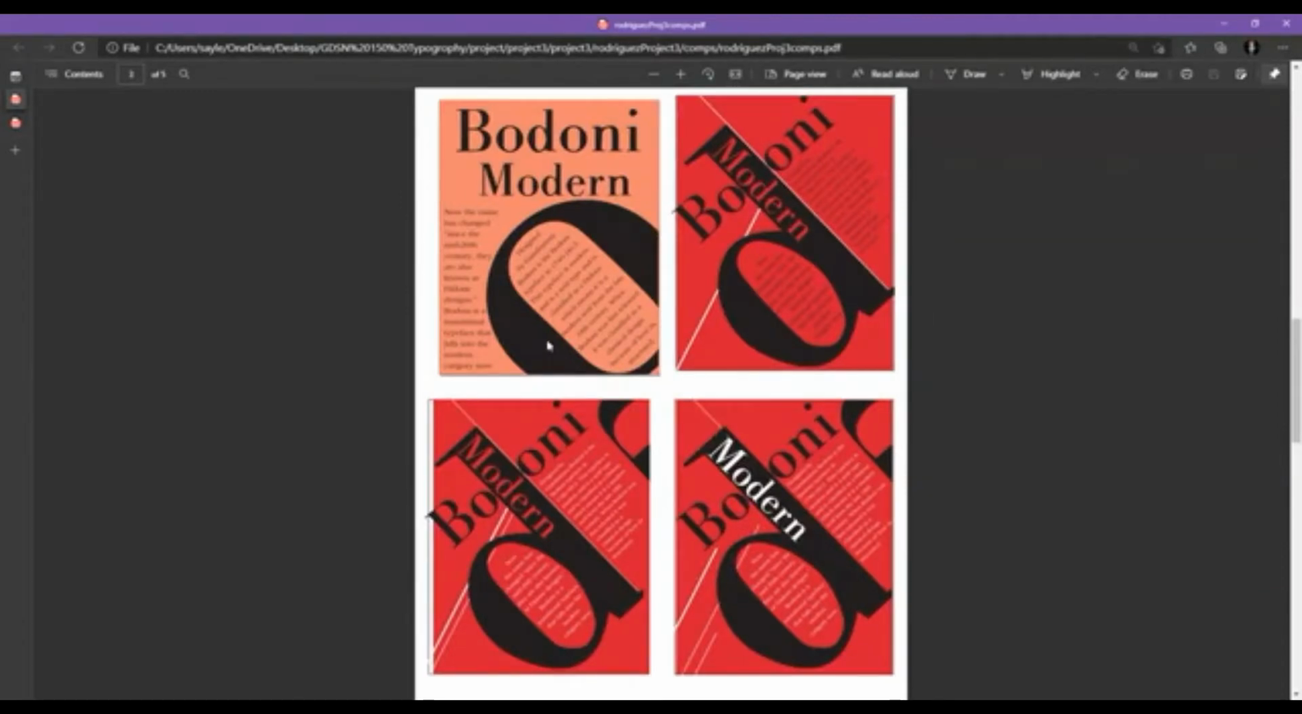The third typeface that I chose is called Bodoni, and it is a modern typeface. That's the family that it's categorized as. And in it, I knew I wanted to fill the center of a letter up with body copy, and I ended up using an O for that in my compositions, but I didn't like how it felt because I feel like the Bodoni and the word modern, both of those pieces of type, were just floating about, and I really wanted them to be incorporated with the body copy as well.